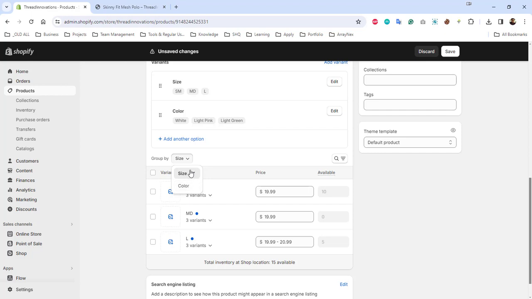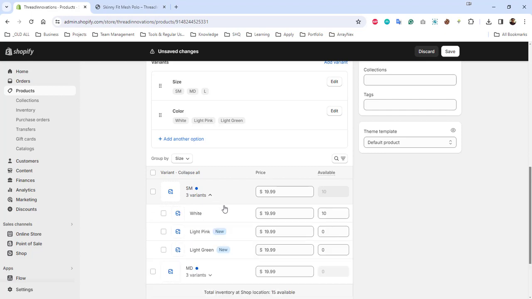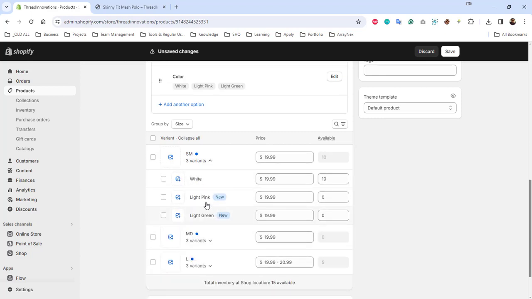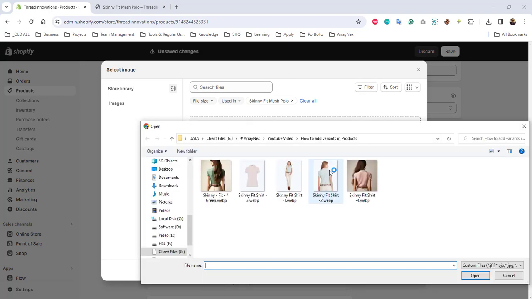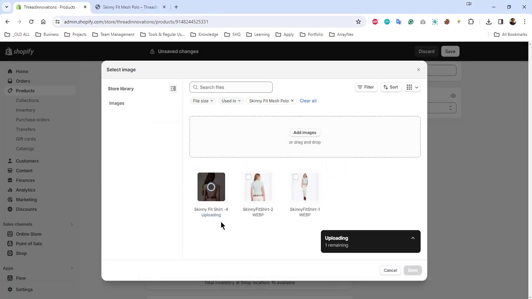So for example, for our product we will group by size. And now you can see that in the size there are also three variants. That means here it is showing the color options. So here you can also add some product details. For example, if you want to add a specific picture for a variation, you can do it that way.